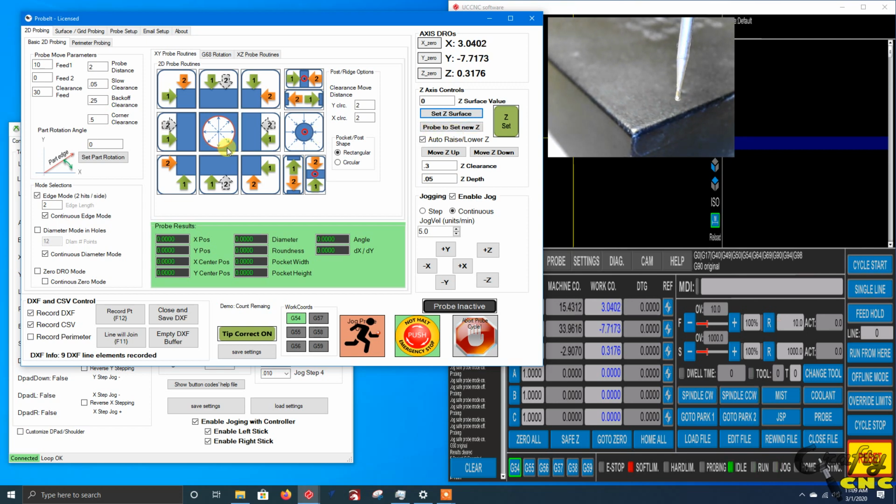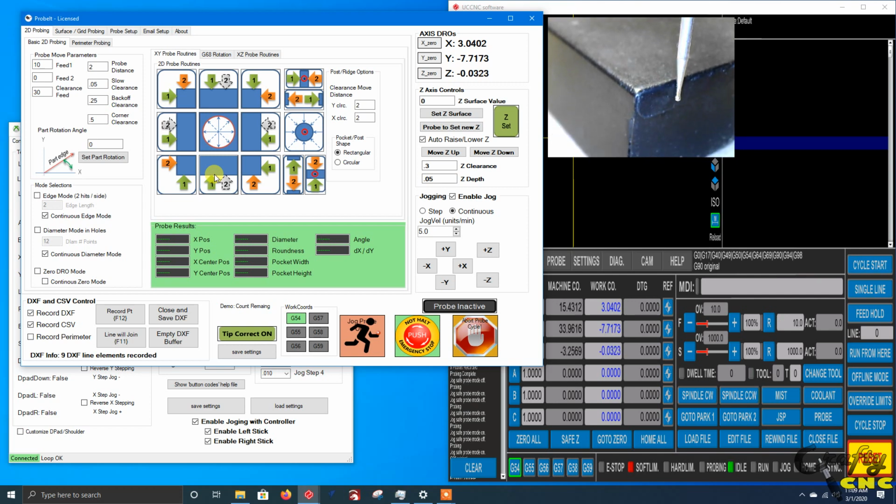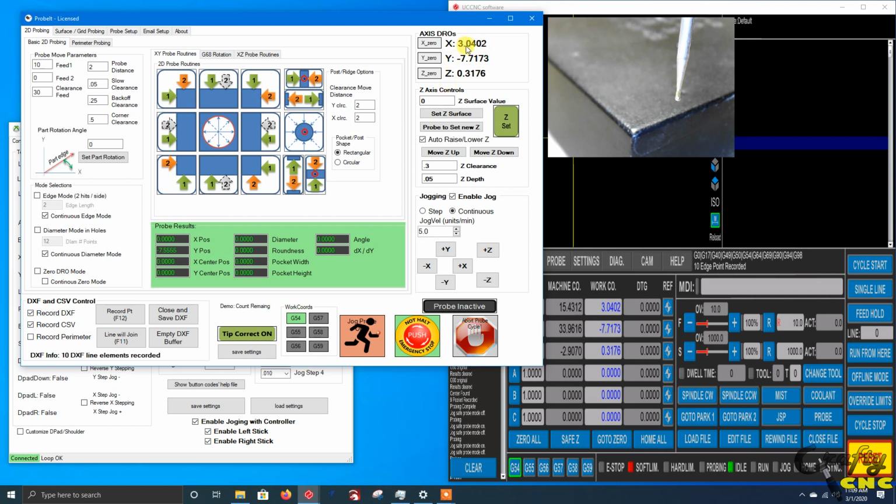So I'm clear. Let's just do a single edge point. I'm going to clear edge mode, just do a single edge. And as you can see, with part rotation set to 0, it made the move completely in just the y-axis. So let's do another edge mode. I've got 2 inches set here. See what happens.